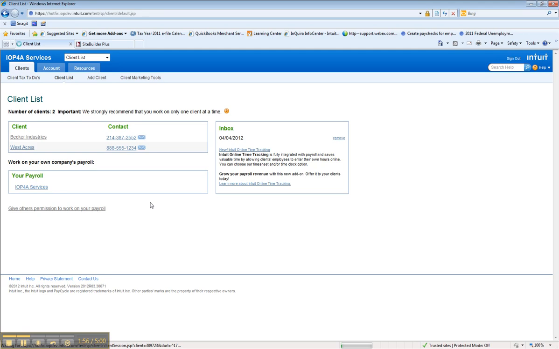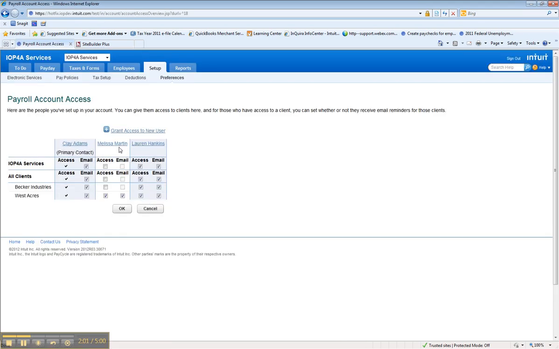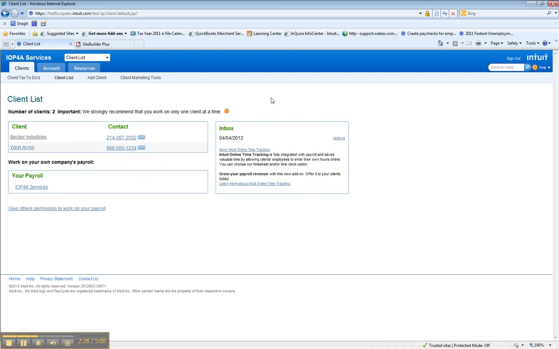But if I click to give others permission to work on payroll, you'll see that I have two staff members, Melissa and Lauren, and I can choose to give them access to the payroll that we do for the firm or our account, IOP Freight Services. Lauren has access to both Becker Industries and West Acres, and Melissa can just work on the West Acres payroll. So you can start there right away, just for access of staff members in the firm. And then, of course, you see that grant another user access as well.